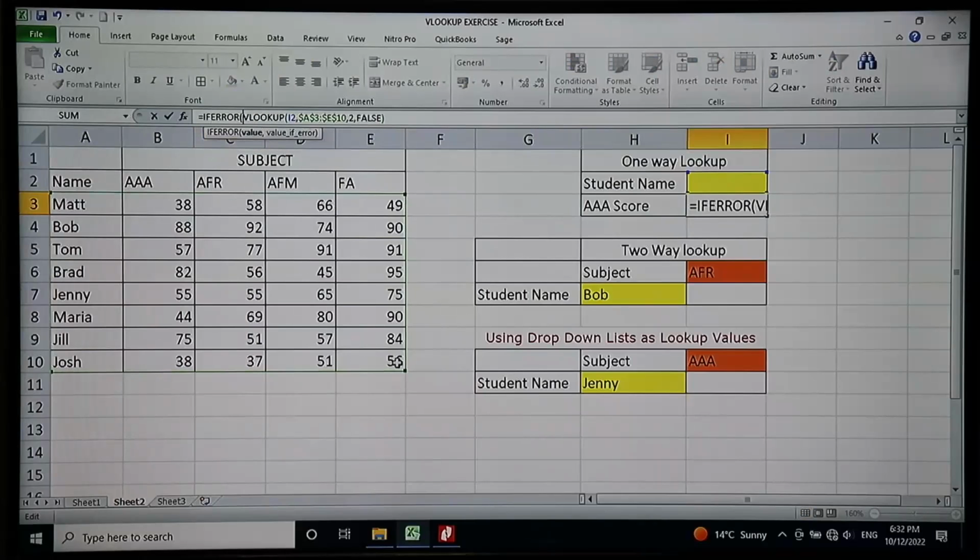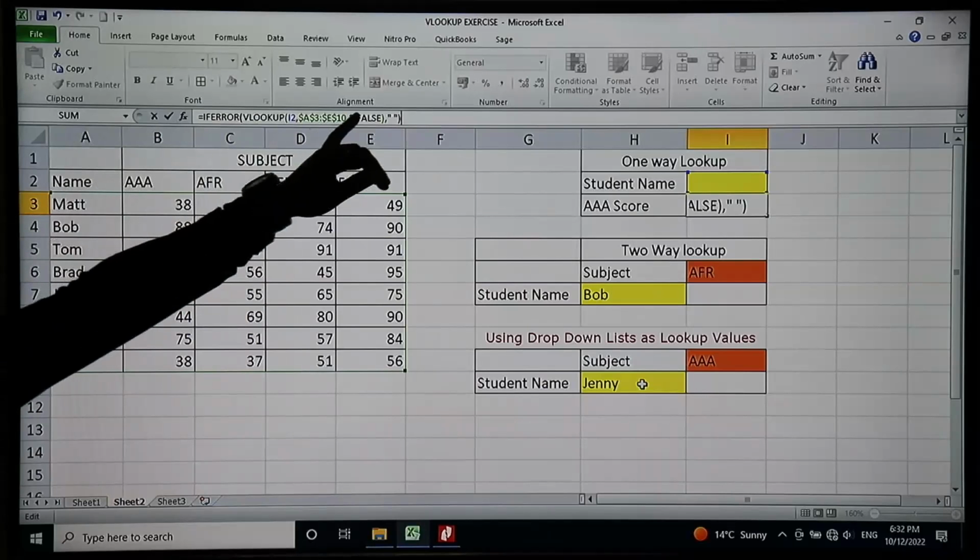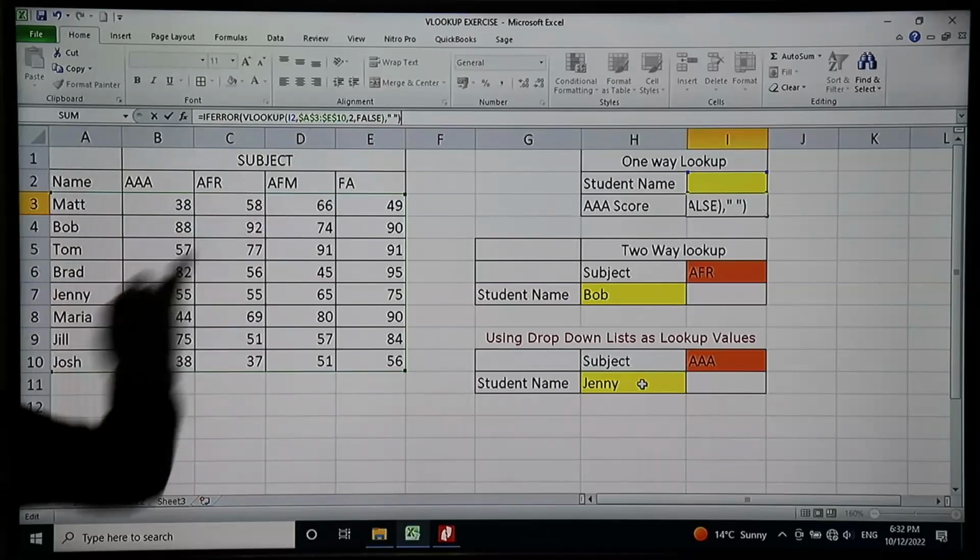If error, what should happen? If error, after the evaluation of the VLOOKUP, then you put a comma at the end. If error, you produce a blank space. You enclose a blank space in quotation marks, so that if error just gives a blank space, then close the brackets. Our formula will read that if error, then the VLOOKUP will compute and it will give a blank space.